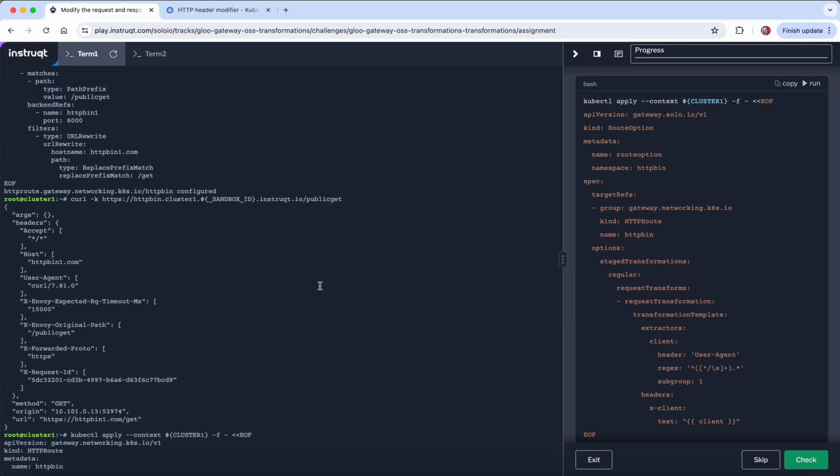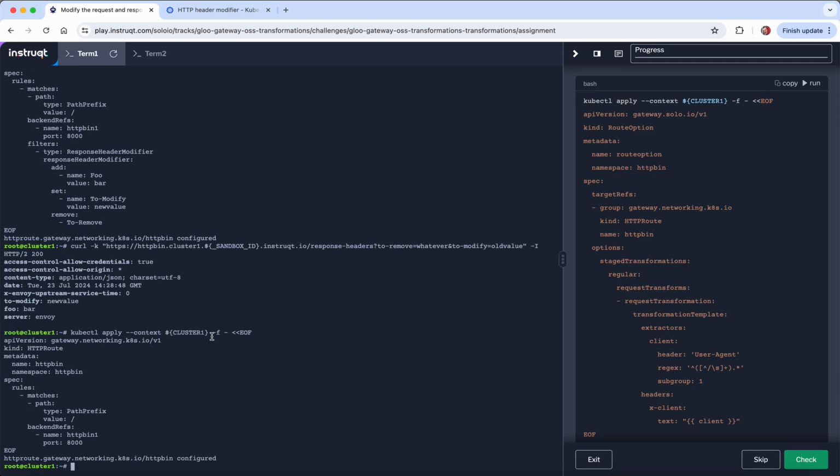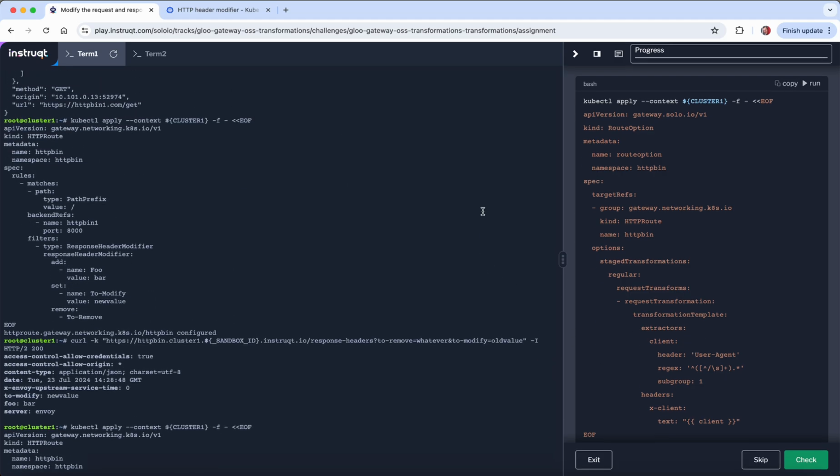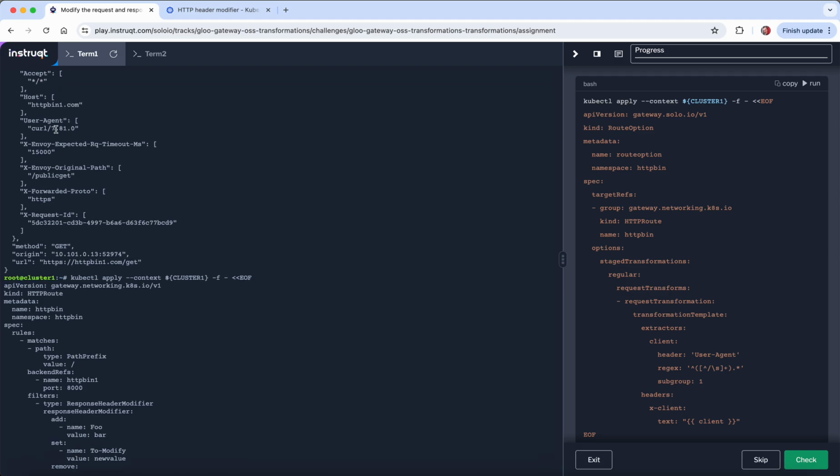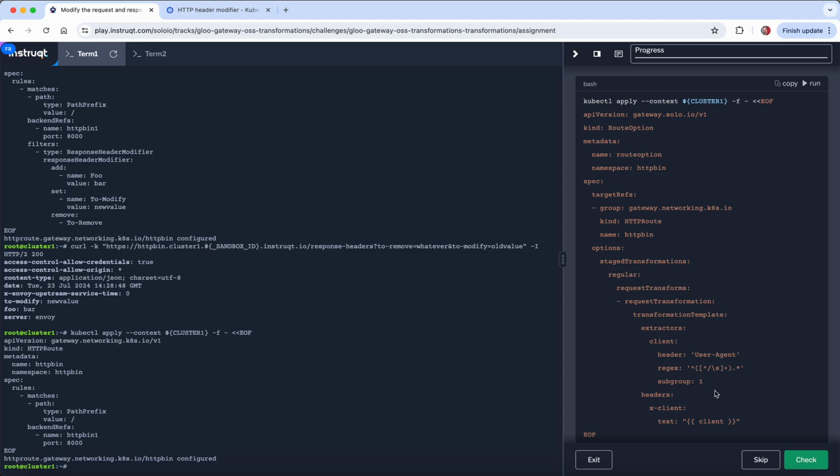So you see here we have this user agent curl with the version, and we want to extract just curl. So we want just to extract what we call the product name in a user agent. And to do that, we can use an extractor that, based on a regular expression, we say we want to extract everything before the slash. And we want to create a new header called xClient with that value.